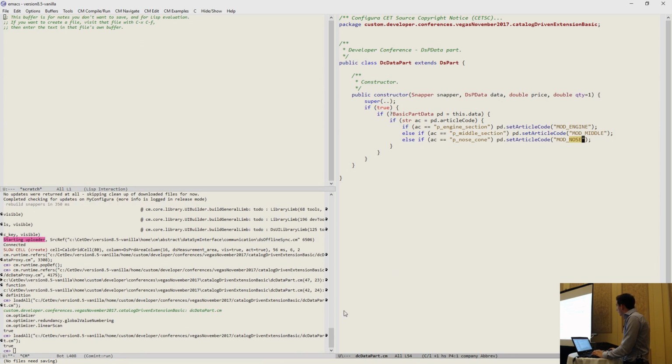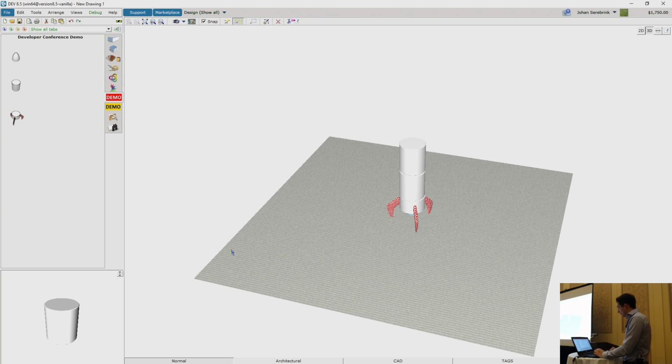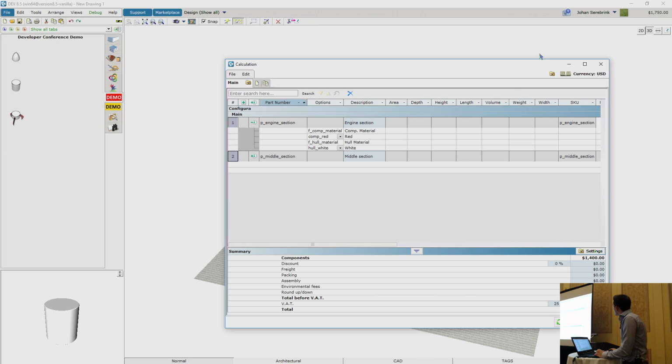And hopefully, if I've done everything right now, and we press F5 here to reload the part. That didn't work.